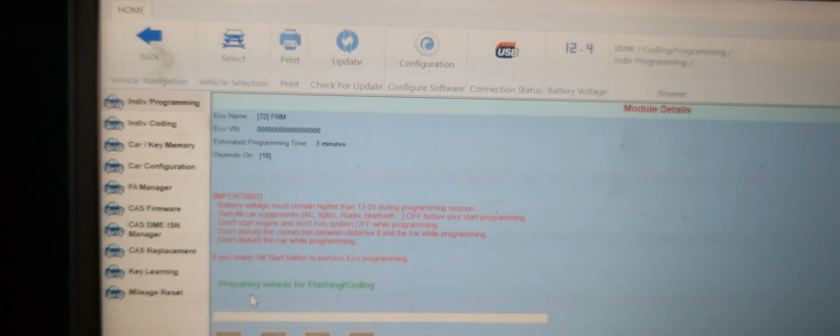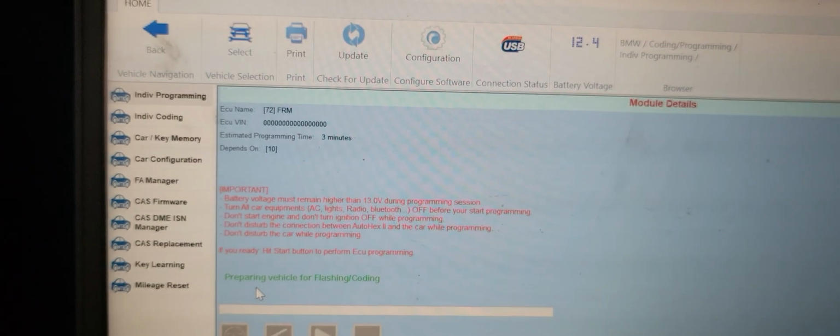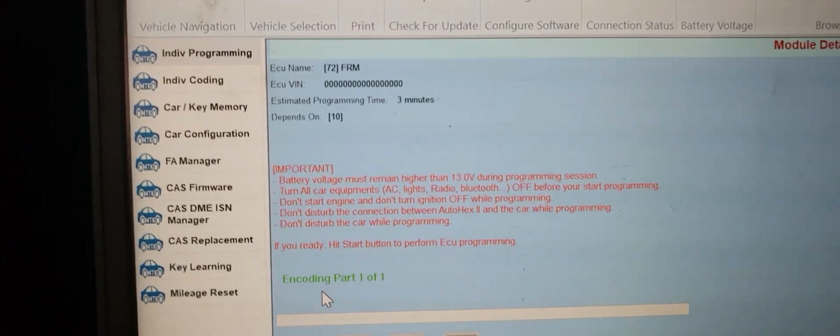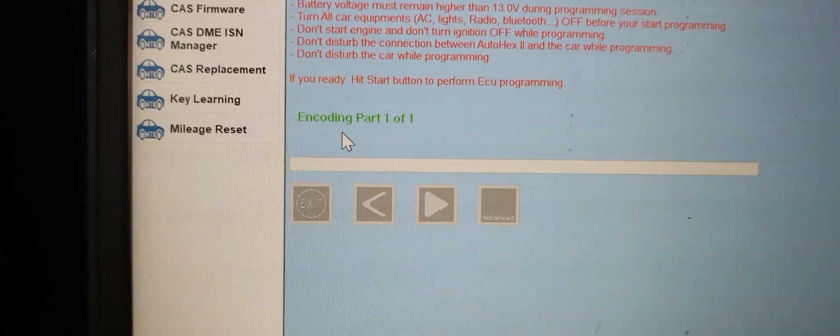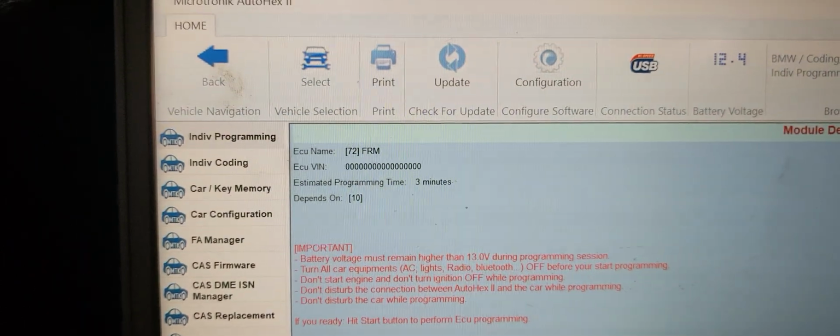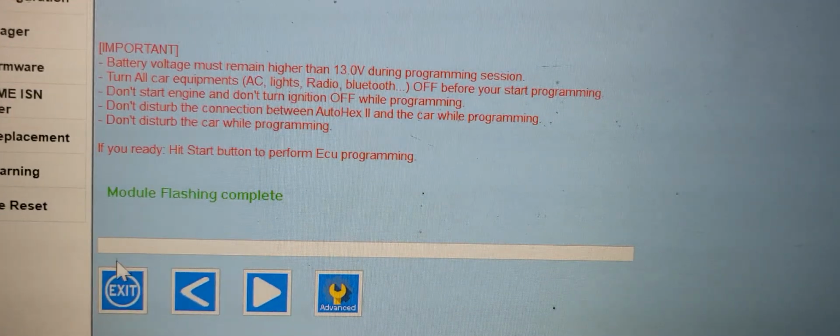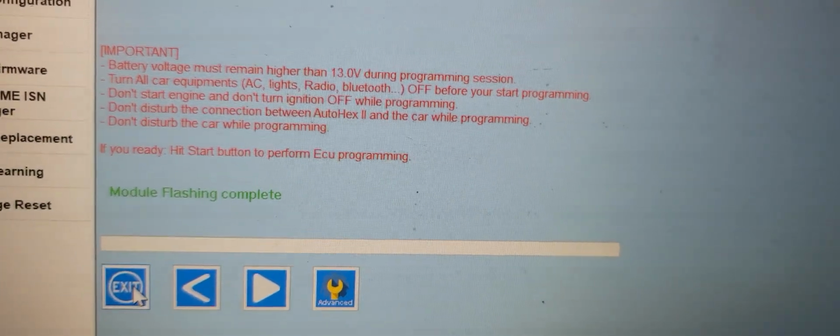I believe it's done. Coding part one, that means flashing is done. And now coding part one, you gotta record it again. And what happened is this tool here is connected to the manufacturer. Okay, everything is good. Let me go back. Exit.